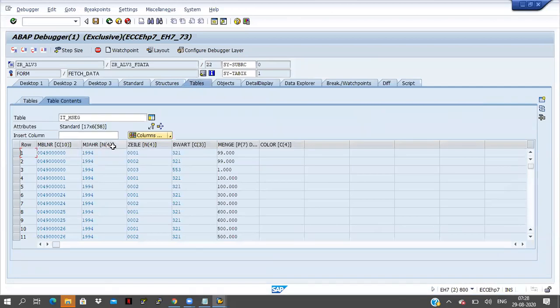So the columns are MBLNR, MJAHR, ZEILE, BWART, and MENGE. Up to this column, you are fetching the data from the database table MSEG. But this color field is there, right? For the color field, I am not taking any data from the MSEG table. That is a customizing thing.